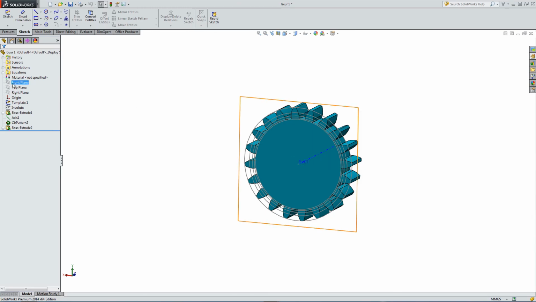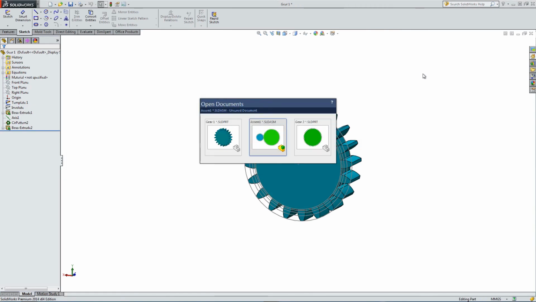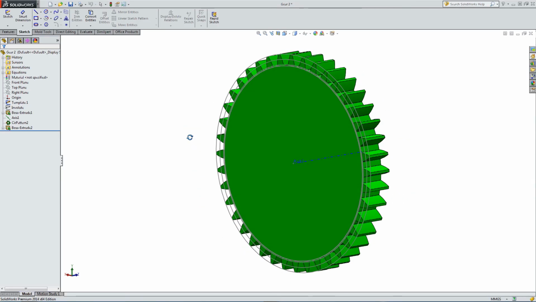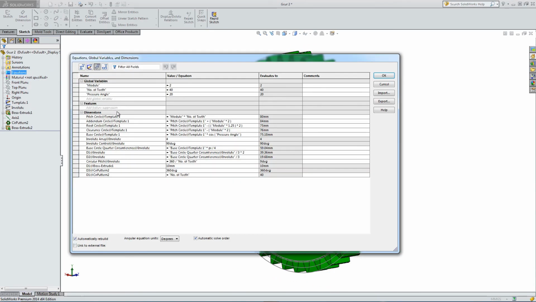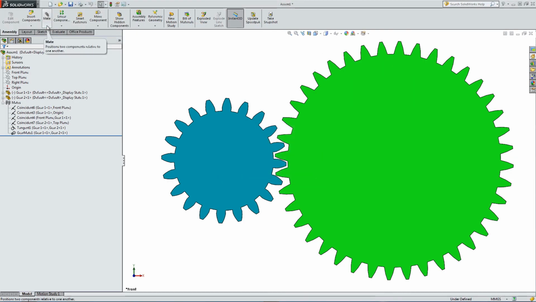So let's just look at the blue gear. In the equations, 20 teeth with a pressure angle of 20 and a module of 2. Let's look at the green gear. Up to the equation, number of teeth 40, pressure angle exactly the same, and the module is exactly the same.